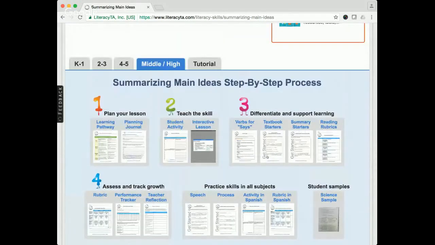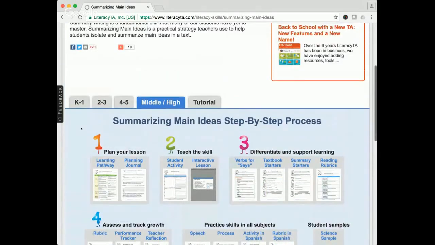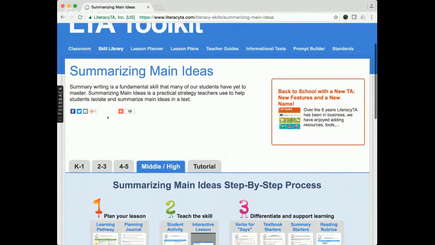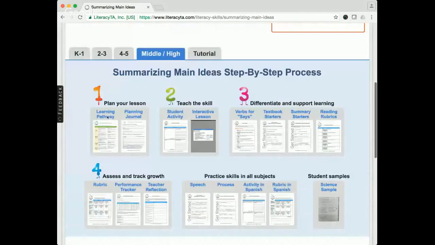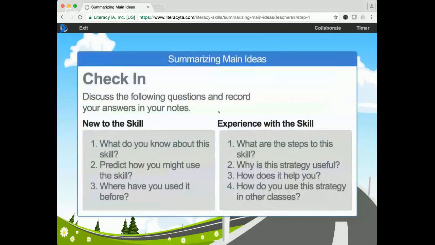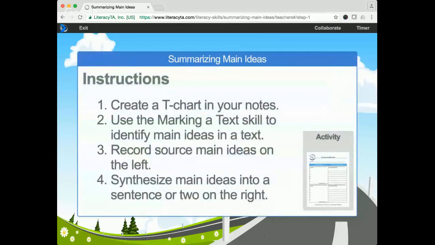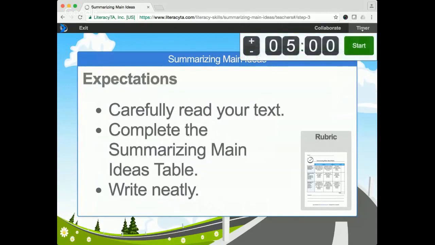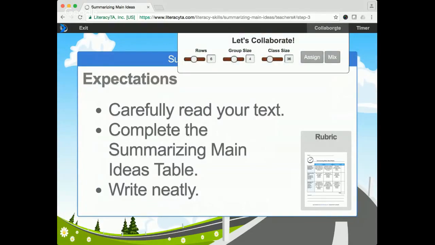We call these our skill pages, and our skill pages are the heart of our literacy skill curriculum. And remember, you can access these 3 different ways: through the standards, through the skill library, and through DOK, building DOK. When you get to the skill page, you can teach these handouts individually, or you can click on your interactive lesson, and then you can scroll through the slides. What's nice about being in your interactive lesson is that you have a timer, and you have your Collaborate tool.